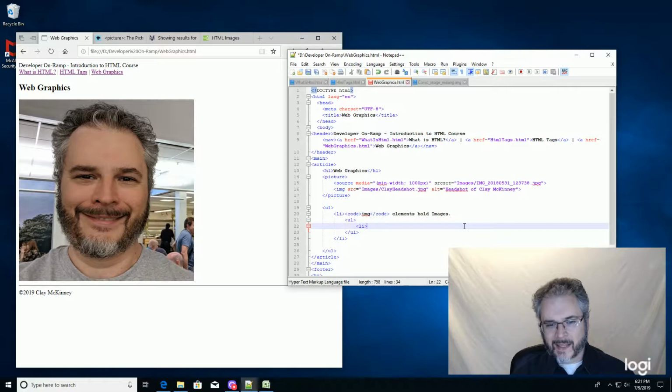And we will say that an image element, the src attribute points to the source of the image. I'll just say on disk or on the web.